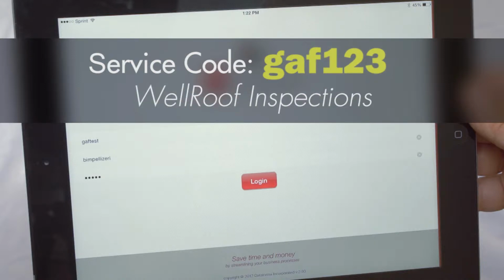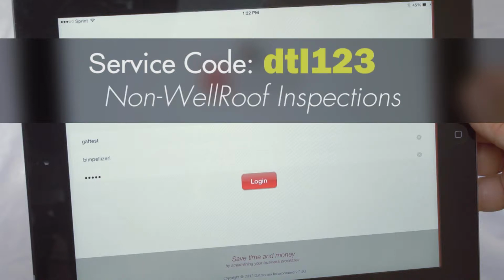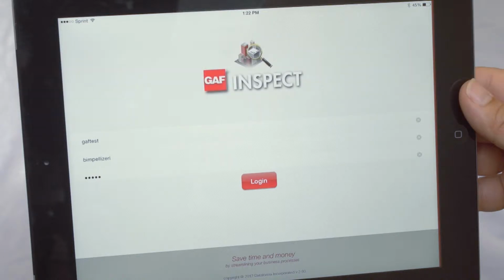GAF 123 is the live database that you will be using for all of your official well roof inspections. DTL 123 is the live database that you will use for any non-well roof inspections. When logging in with your username and password, make sure your information is correct and then click the Login button.